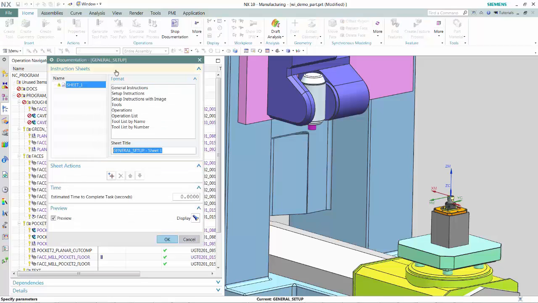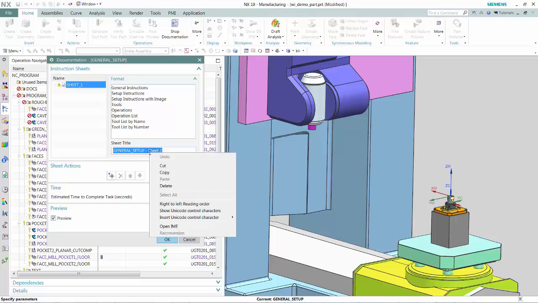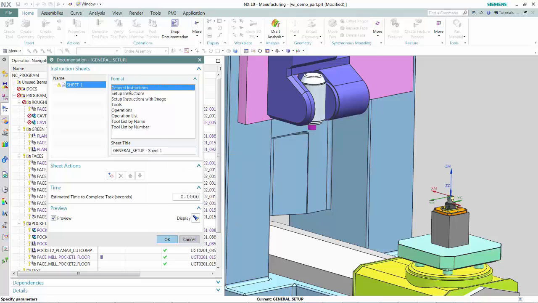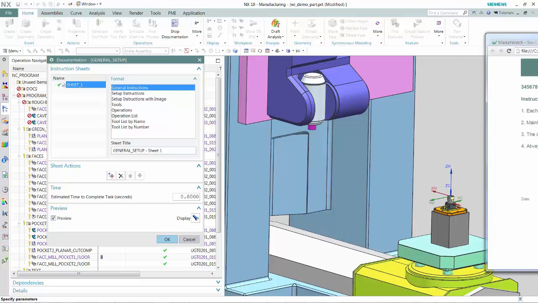Several sheet templates are available. We'll start with a general instruction sheet. Of course, you can modify or add to this template list to best meet your documentation needs. These instruction sheets are available for HTML preview as soon as we create them, making it very easy to ensure your instructions look the way you want them to.